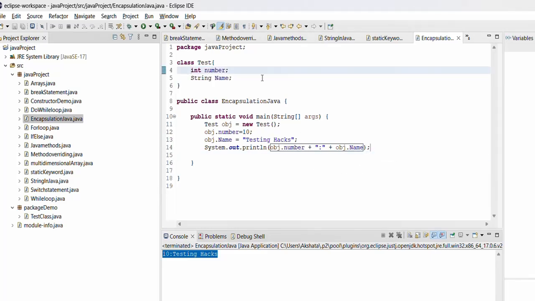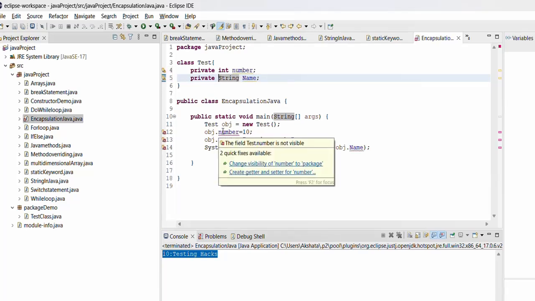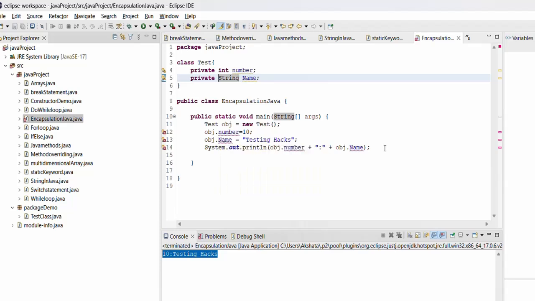But what if I make this private? Private in the sense it is only limited to this particular Test class. I'll make both of them private. Let's see what happened now. It is throwing an error. It says that the field Test.number is not visible, and also the name is not visible. Why? Because now we have restricted the access of these two variables.